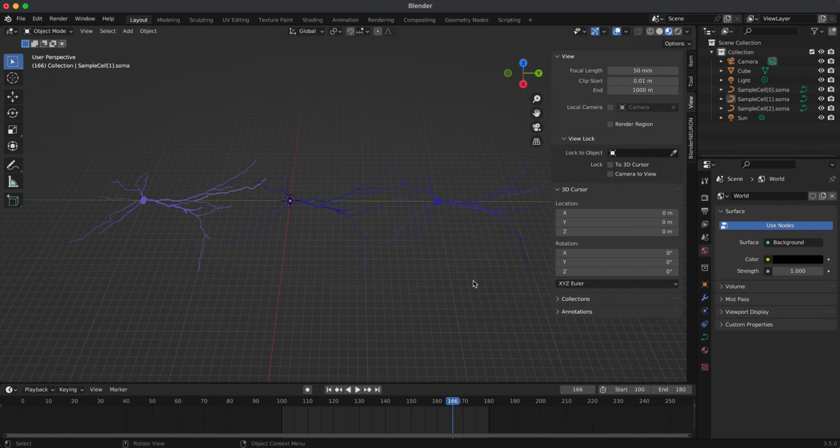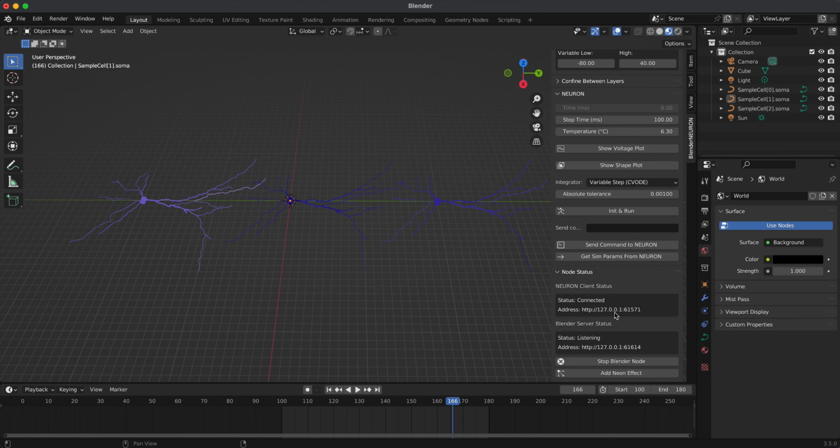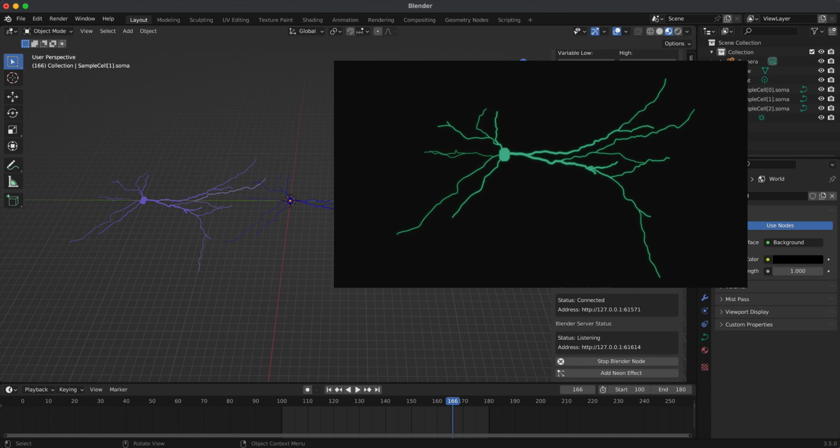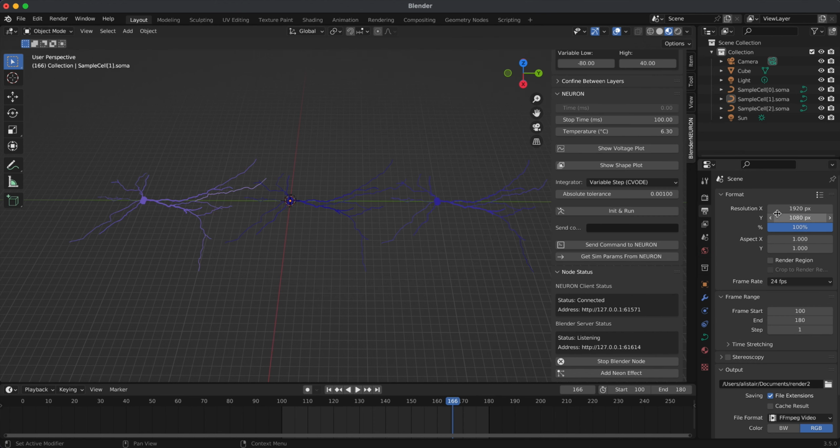I can also add a glare effect by going back to the BlenderNEURON tab and then scrolling all the way down, and at the bottom there's an Add Neon Effect option, which will add a glare effect. And then you can modify the glare effect by going to the Compositing tab at the top. But that increases the render time, so I'm just going to play a clip of what that looks like over the screen. Back in the Output Properties tab, I can also increase the resolution from the default 1920 by 1080.